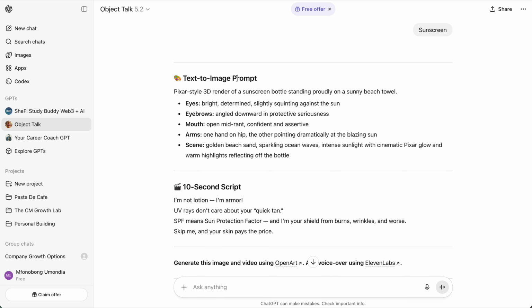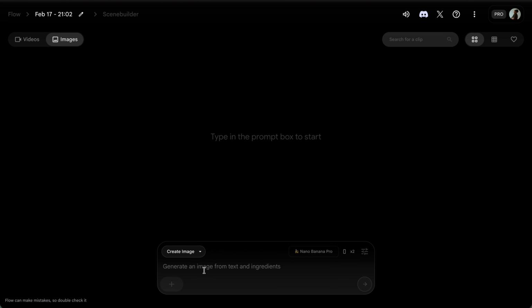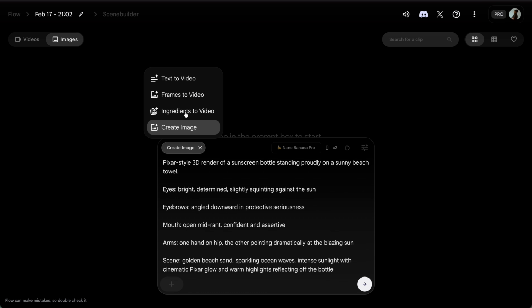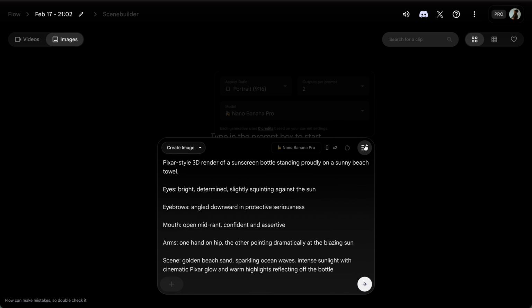Now we're gonna head back to ChatGPT and copy this entire image prompt, and then we're heading back to Flow. You're gonna paste it here. Now ensure that your setting is on create image, because right now we want to generate the image, and then you go to your settings.